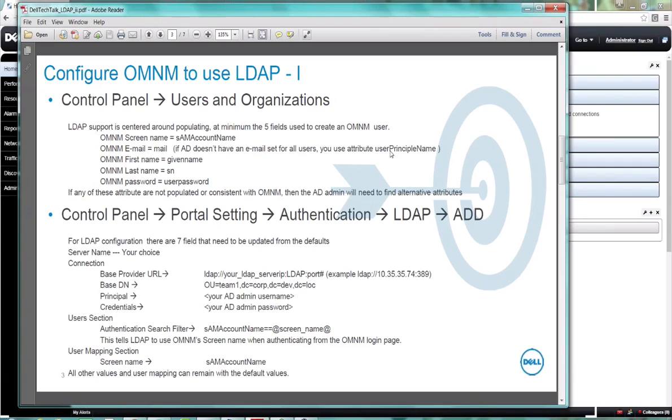OMNM screen name also can't be a two-letter value, and so if the SAM account name has values that are two letters, it's not going to work for the SAM account name. And so you'll need to find something like a display name or some other name in LDAP that will suffice for that screen name in OMNM.